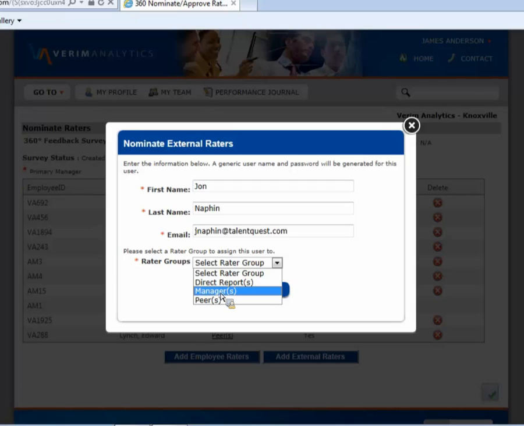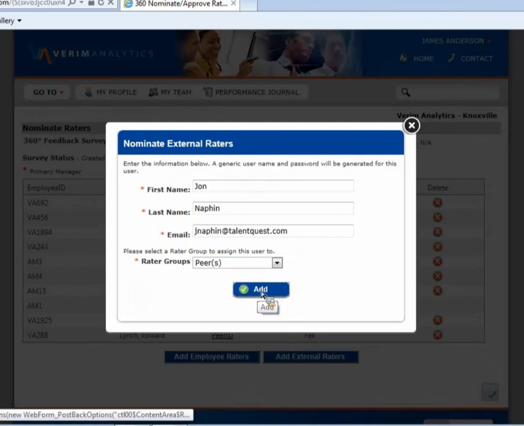Now, if the organization wants to include external raters, that highlights one of the other capabilities of the TalentQuest system: you have lots of flexibility around what those rater groups are called and how many of them you have. So if we were going to get ratings from external raters, we would probably have a rater group called customers, or suppliers, or some other group of people who would have interacted with James on the job that were not employees of the company. For our purposes here, let's just add this external rater as a peer.